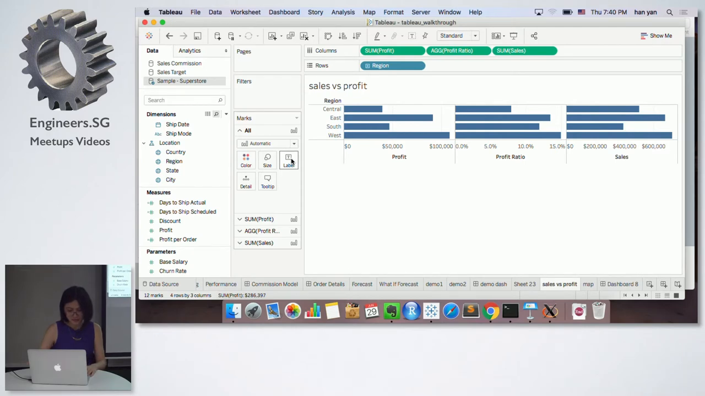I will demo the usage of label here. So this is a field where you can add labels. The difference between label and tooltip is that a tooltip is something you only see when you mouse over and it pops up, whereas a label is something that is just there.